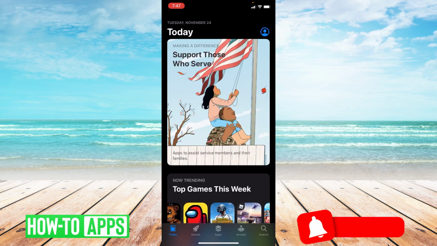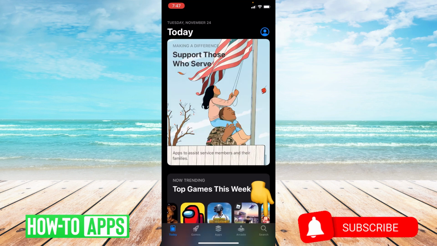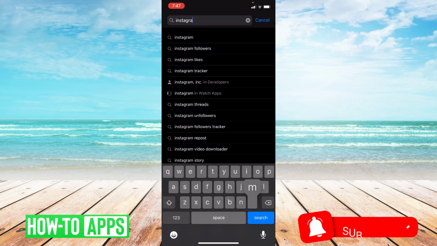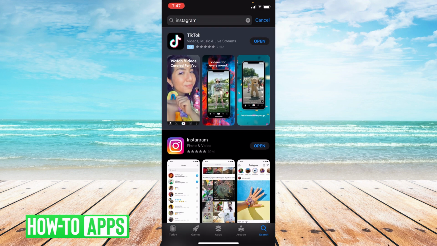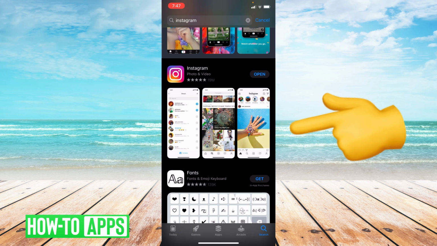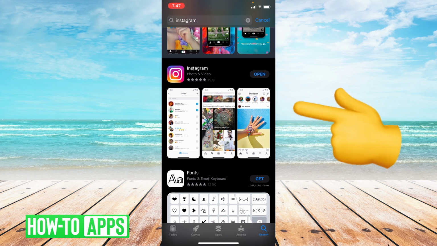Once you're in the App Store, go to the bottom right-hand corner and click search, and then type Instagram in the search bar. So to the right of Instagram, it'll either say open or update. If it says open, that means your app is fully up to date. If it says update, that means you are in need of an update. So go ahead and update your phone.